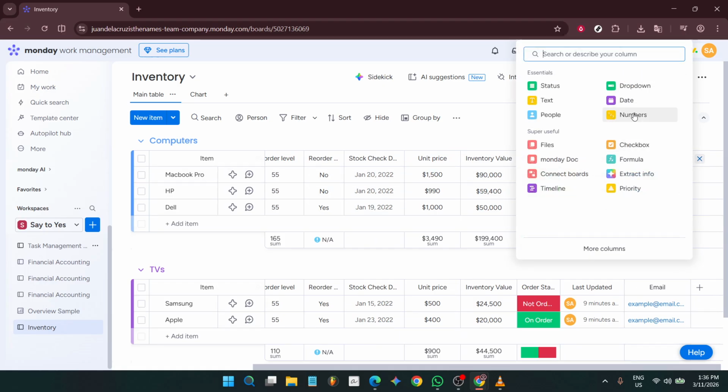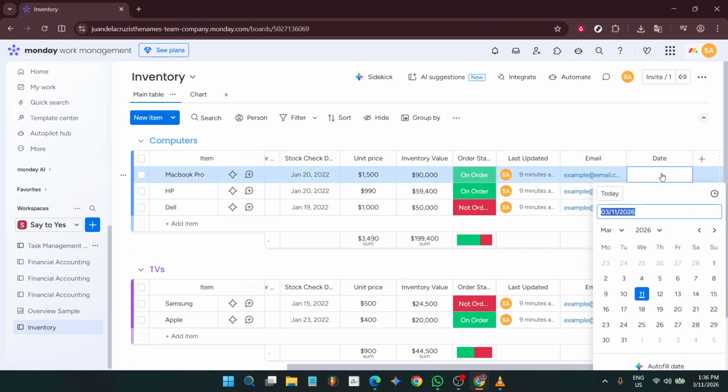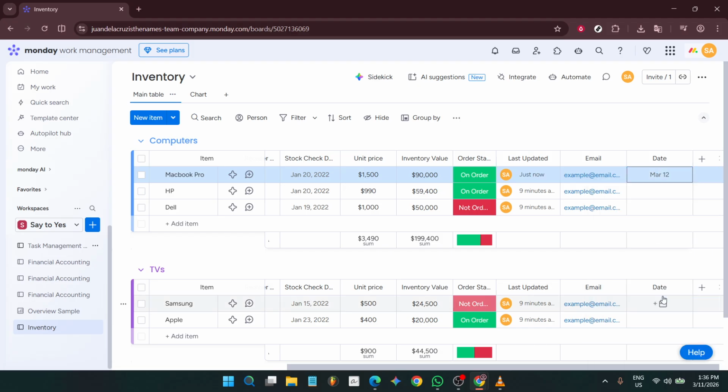Date columns are key for scheduling because they integrate directly with Monday.com's reminders and automations. After the column appears, click the calendar icon in one of the cells under that new date column. Choose a date that represents the scheduled deadline or event for that item. This initial date helps us confirm the column is set up correctly and will serve as the reference for the automation. Now let's build the automation that makes this powerful.